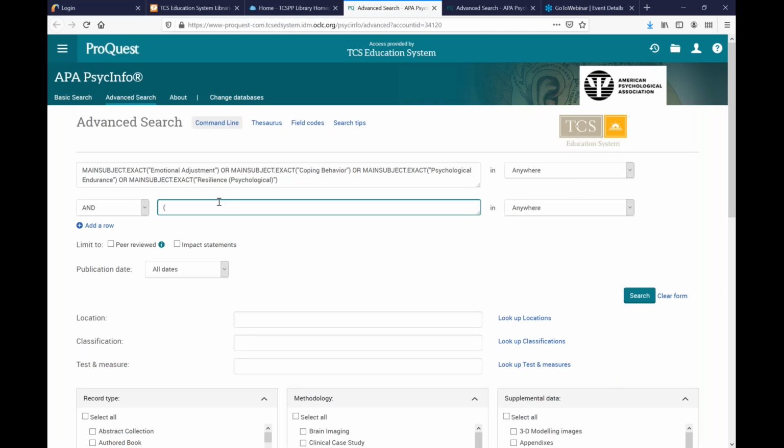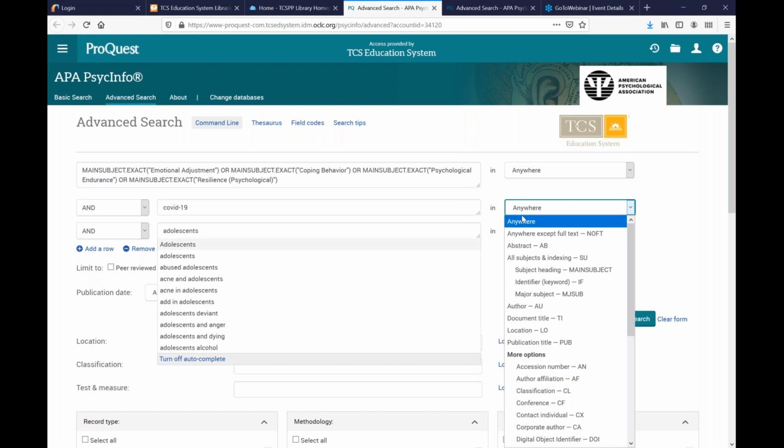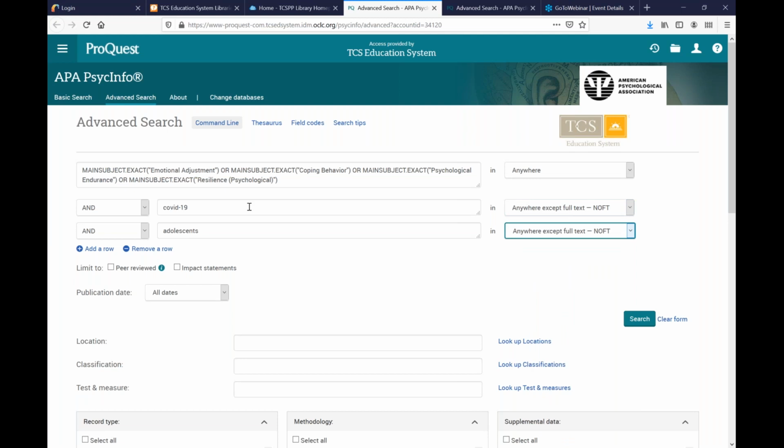And then we can do, let's see here, we'll just put COVID-19. And then we can add adolescents. I usually change this to anywhere except full text, just because anywhere is going to search for those key terms anywhere they appear in the article. But if you change it to anywhere except full text, now it's going to look for those key terms in the abstract or the title or the keywords, but not the entire article. So you're going to get fewer results, but hopefully they will be more relevant.